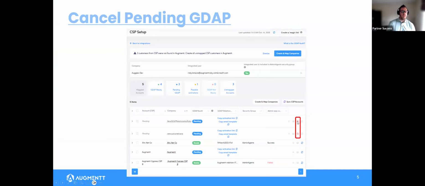So we just added a cancel button. You can clear them out. This happens sometimes. You might be prospecting, and the prospect decides not to move forward or accept the relationship, and then it just got stuck. So you have an easy way to self-clean them, and it makes it a very simple process.